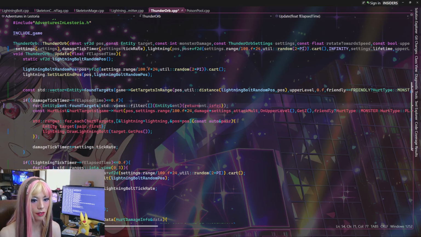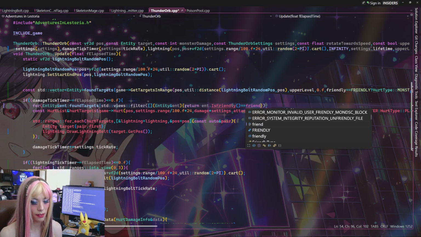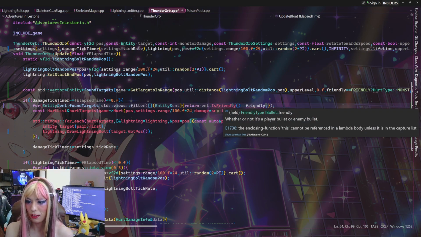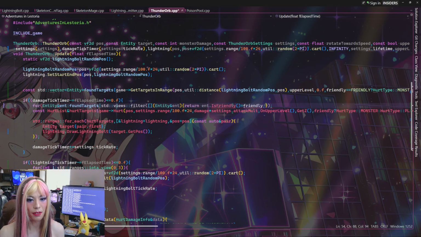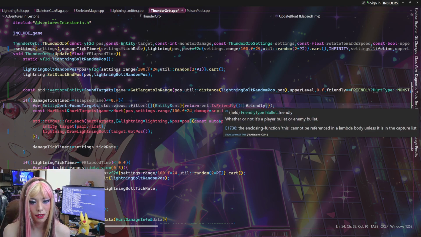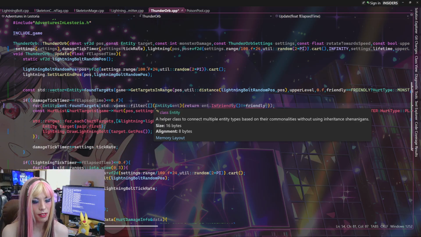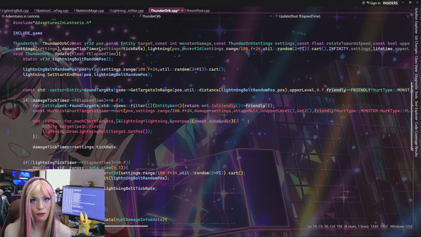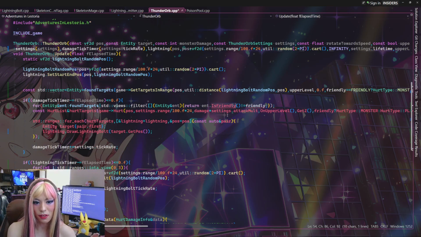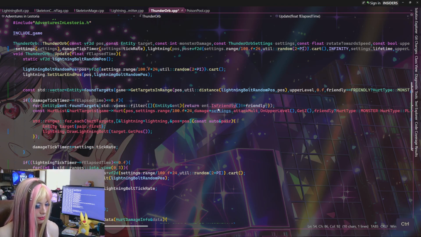We can just say return ent.isFriendly is not equal to friendly. Let's say the friendly flag is friendly, and isFriendly returns not friendly. That means this entity can get hurt, because the bullet is friendly and the monster is not friendly, so it should be getting hurt. But if the bullet or the thunder orb is a monster, so it's non-friendly, then the only targets we're interested in are friendly targets. So that's the logic there.